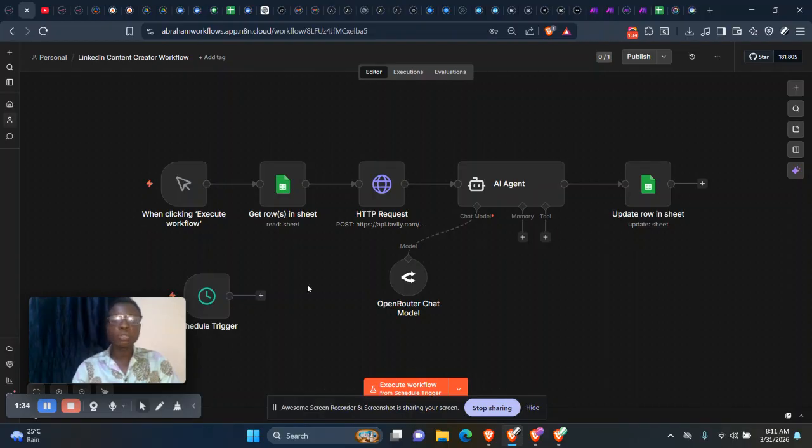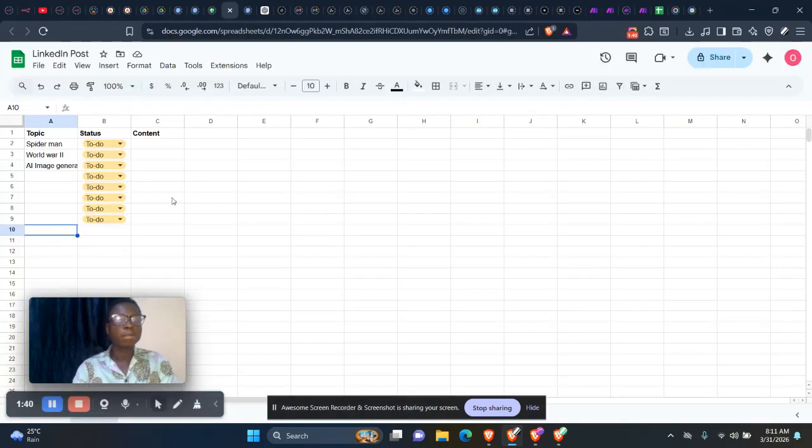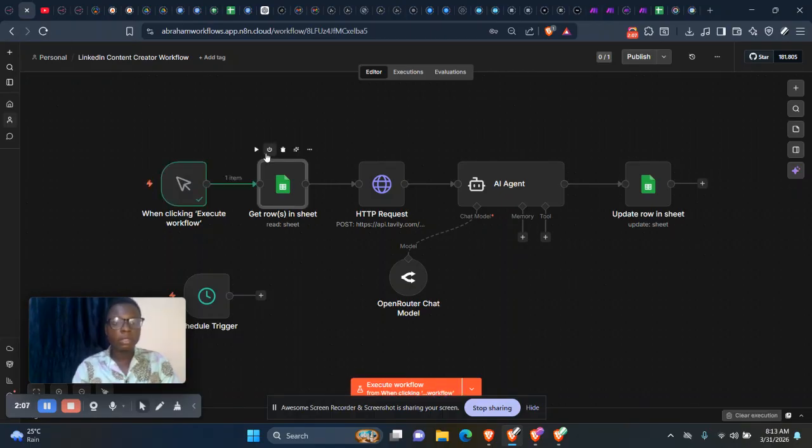Yeah, so we'll be doing a quick test. So this is the Google Sheet I connected. Yeah, so this is the topic. So we'll give it a test and it will generate content for us. So let's try and see. I'll be testing it manually.